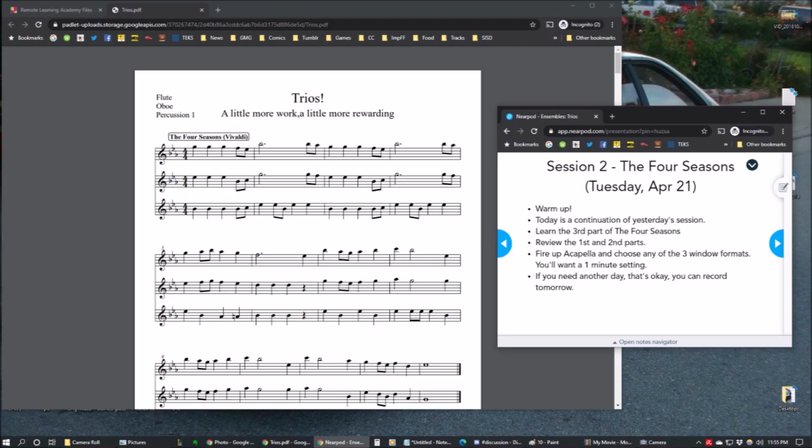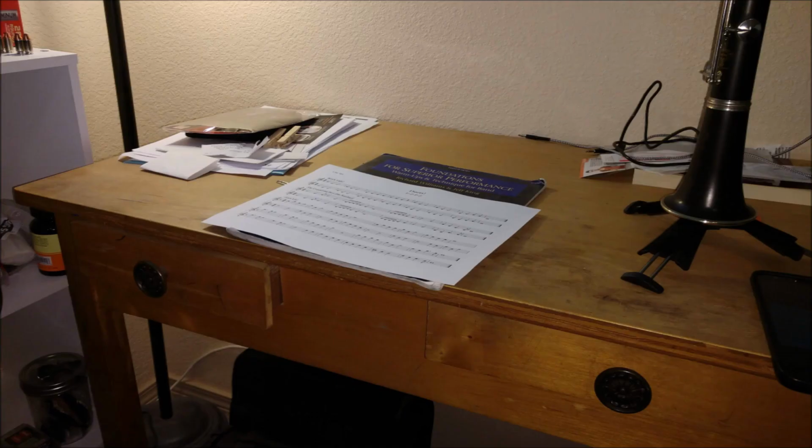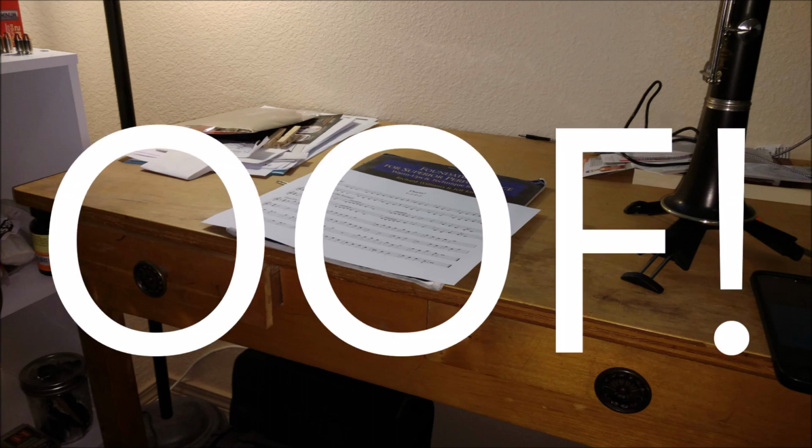On an actual computer, not a tablet or a phone, you can open two separate browser windows. The larger browser window can have the music in the PDF that you downloaded. The smaller window off to the side, you can put the Nearpod lesson, and then run them side by side on the same screen. And just so you know, I can't stop you from playing like this. Just understand, it doesn't make you sound very good, and it's also kind of a pain in the neck.